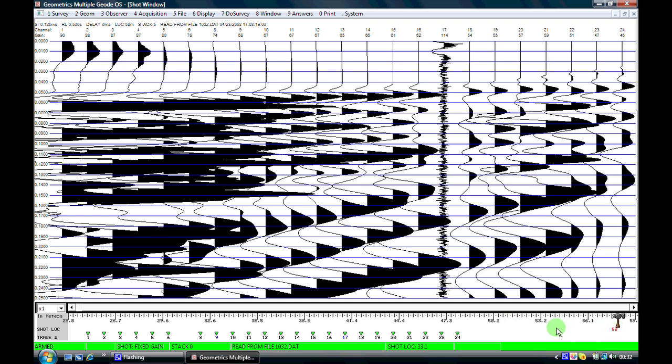If we examine the data on the screen, we can see very clearly that channel number 17 is very noisy and there's no real signal on it. Most probably this was caused by a fault in the cable, but we still have 22 active geophones, so we have enough data to work with.